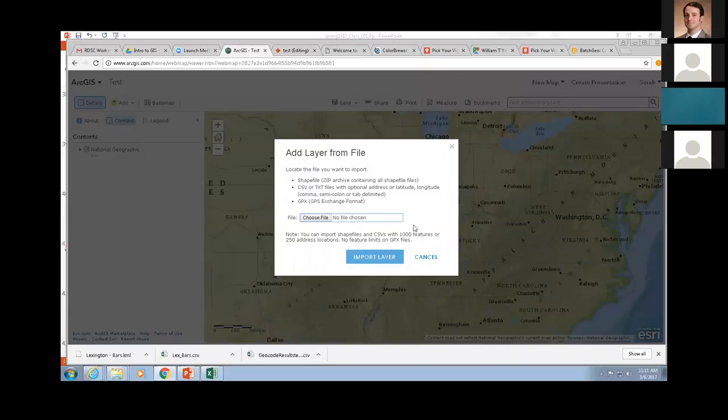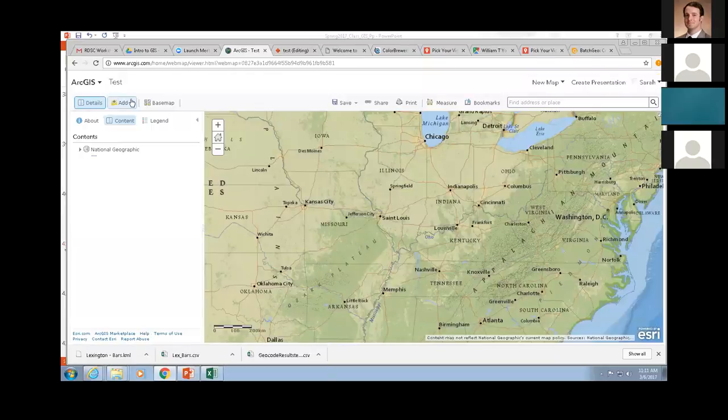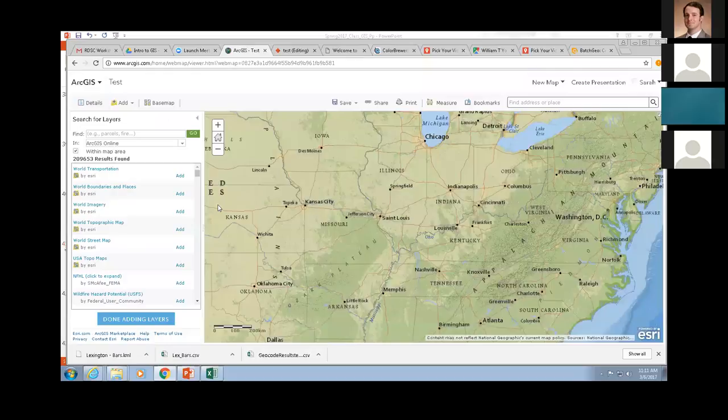Another thing you can do that's really nice with ArcGIS Online is search for files. These are files that other people have uploaded that you can then add to your map. So this is a nice feature. If you are working on a specific project, you probably want to look through what your options are here.